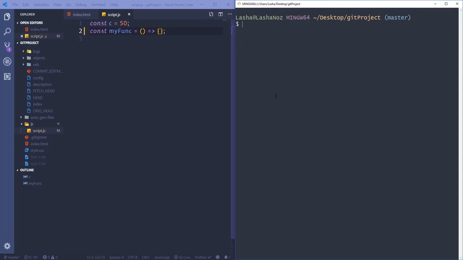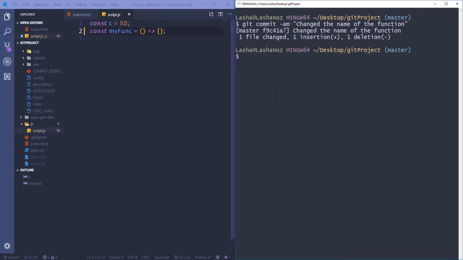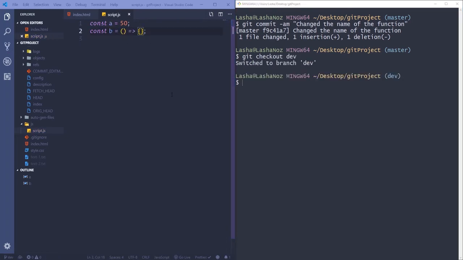Then make a new commit. Run git commit -am with the message changed the name of the function. Next, I'm going to switch to dev branch. And now let's insert here inside of the function the block of code console.log("Hi there"). Then again make a new commit, git commit -am with the message added a block of code.